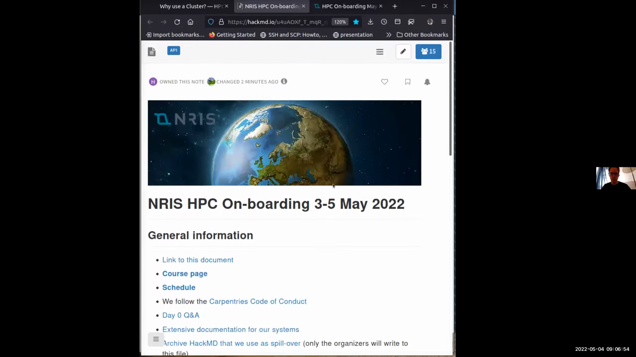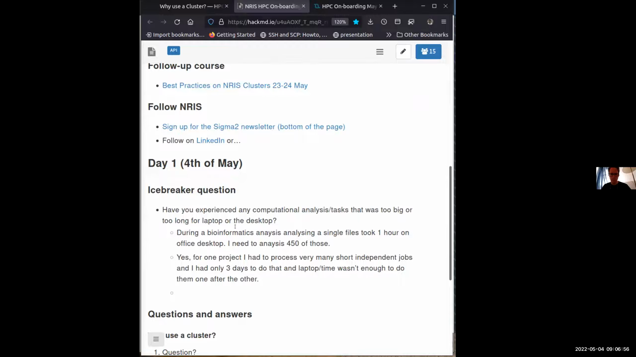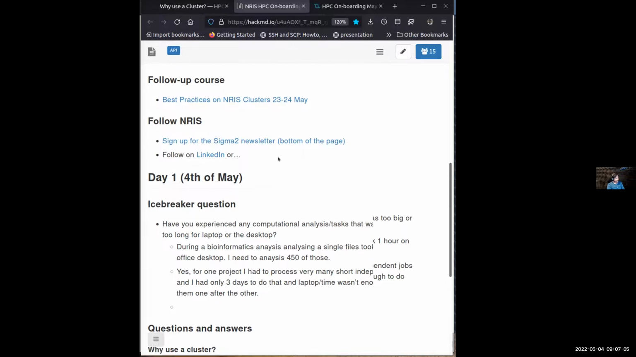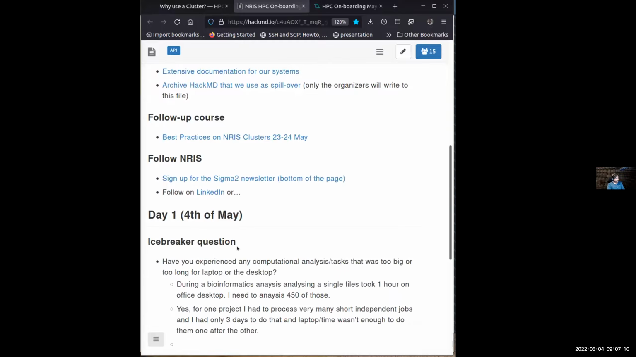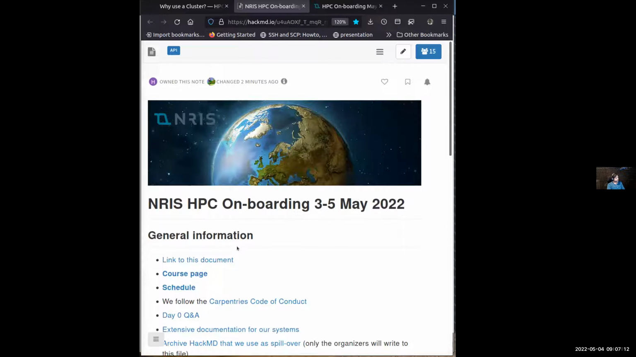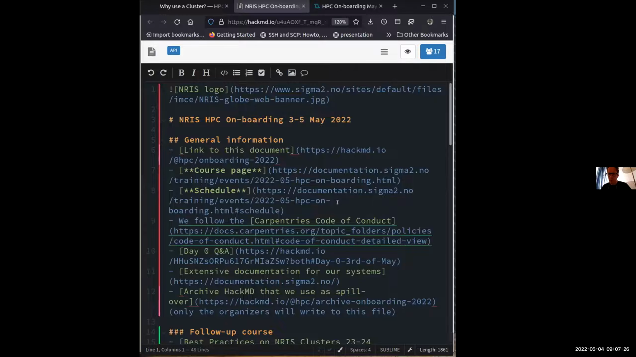So I see this icebreaker question, whether we have experienced any instances where our laptop or the desktop was not enough for some big computation. Let's say if I have to add an answer, what should I do first? Should I click the pencil button, or what should I do? Yes, so there is either the pencil button. There might also be a button called edit. If you click on it, it switches to edit mode.